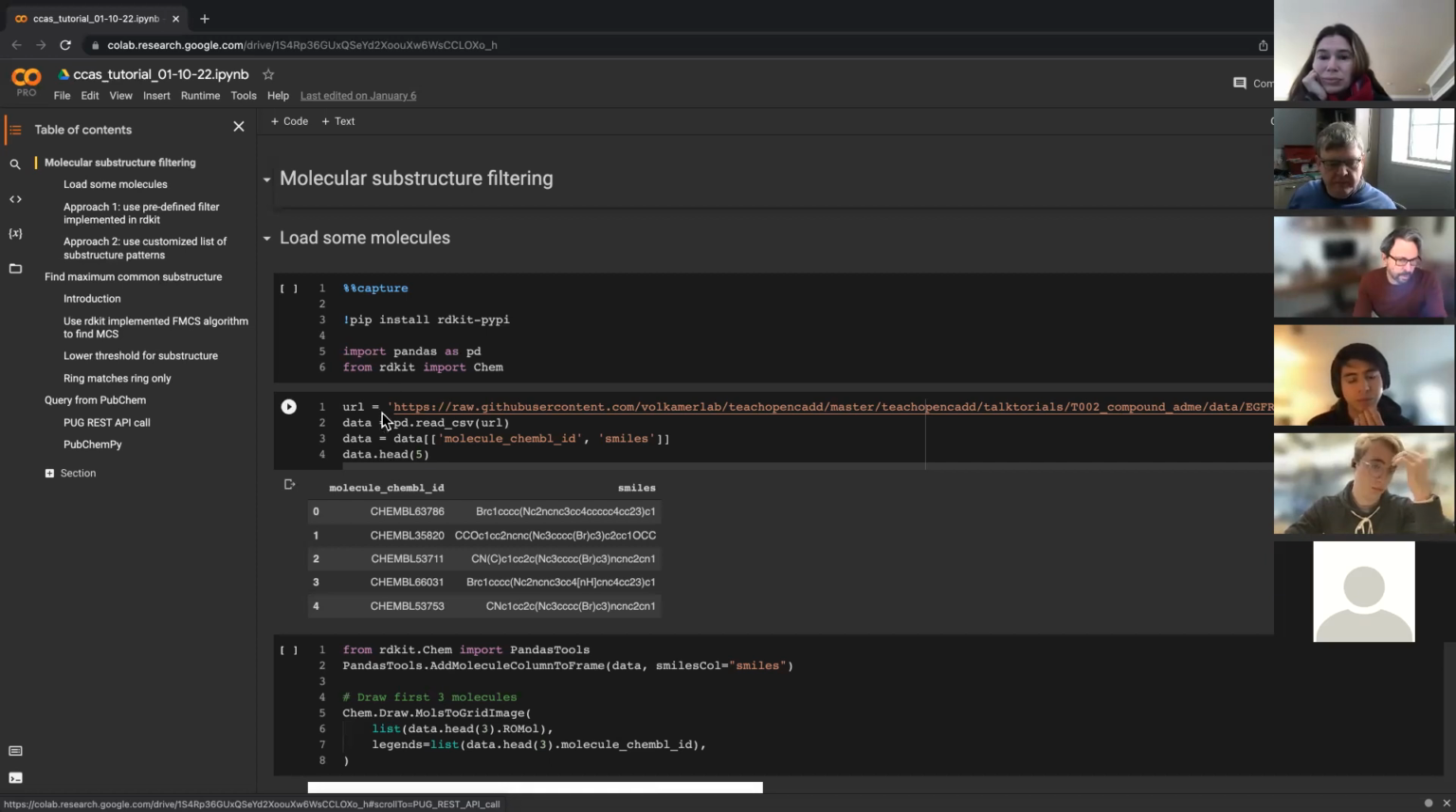So for molecular substructure filtering, the idea is you are filtering a data set of molecules, discarding the molecules that match your substructure filters. These are probably the substructures that you don't want in your data set, right? They can either be reactive or interfering with whatever assay or property that you're looking for.